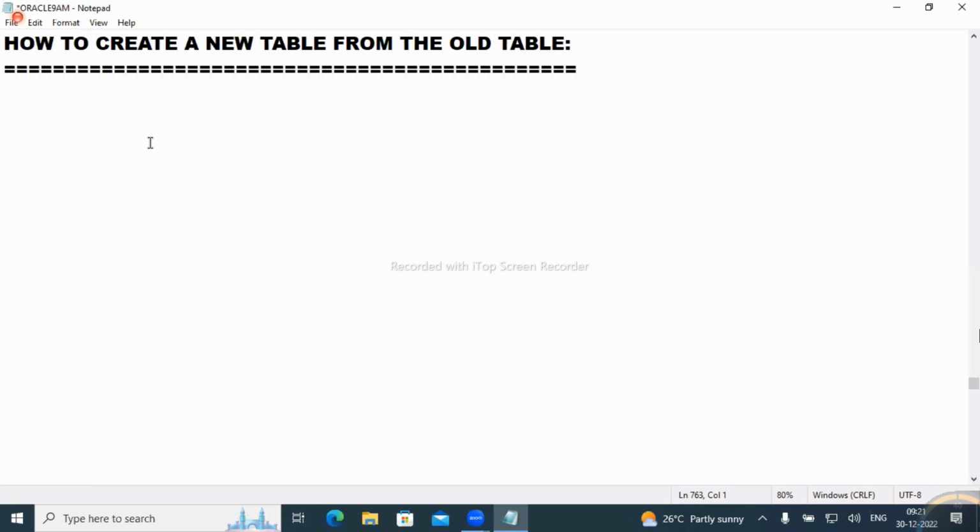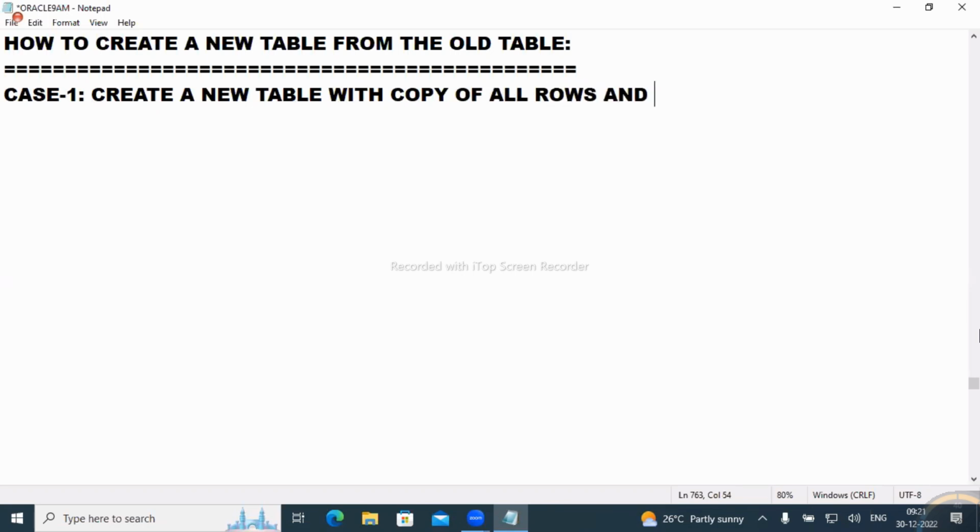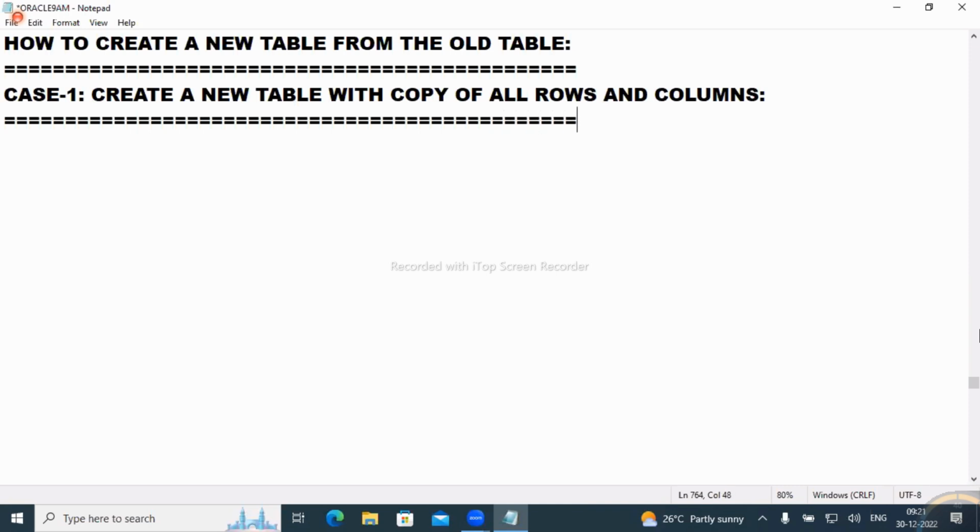Right. So in different ways we can design your new tables. Here I will give it. Case one: I'm creating a new table with a copy of all rows and columns. So in this case, what is the syntax for us?